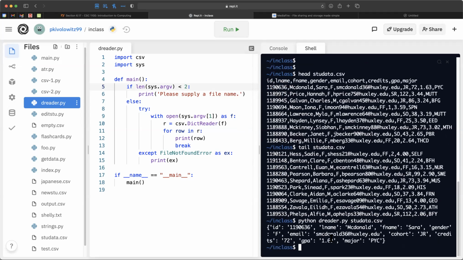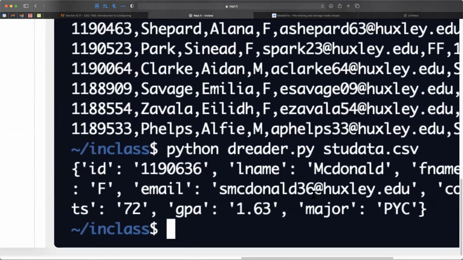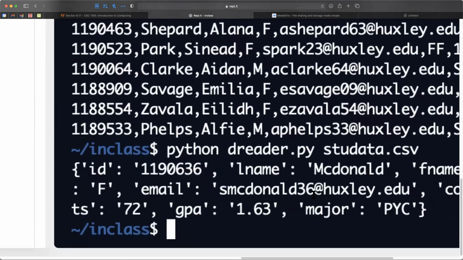Oh, that is interesting. Now, the last time I ran this, the first line was the names of the columns, and I printed out the first line. Here, something is very, very different. This does not look like a list, does it? What does it look like? Dictionary. And what are the keys? The column headings. Isn't that nice?